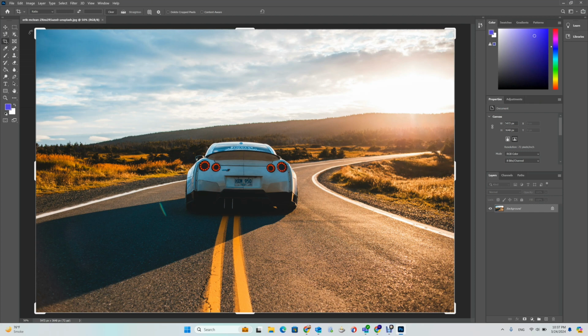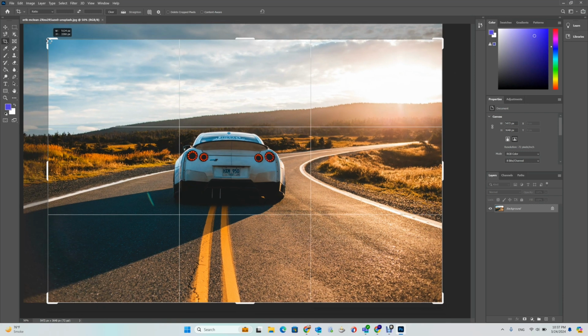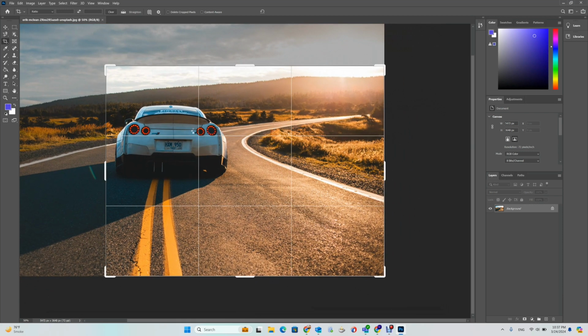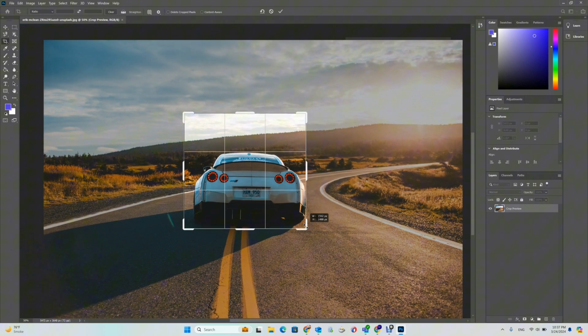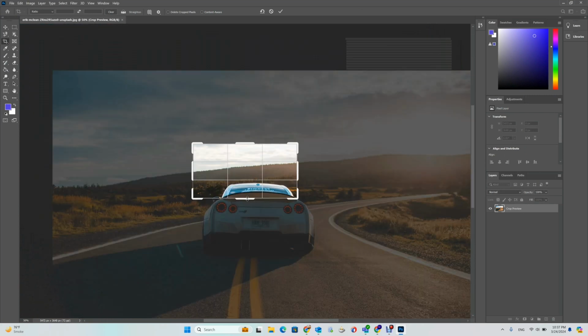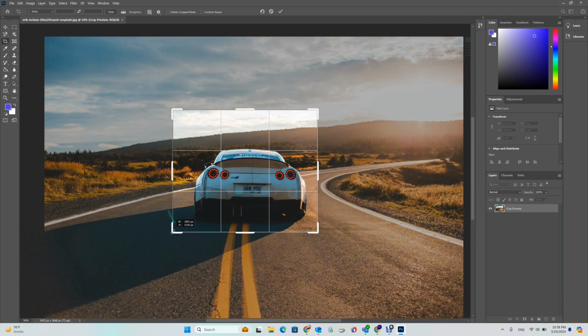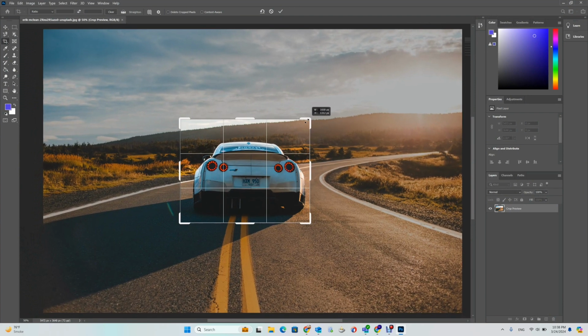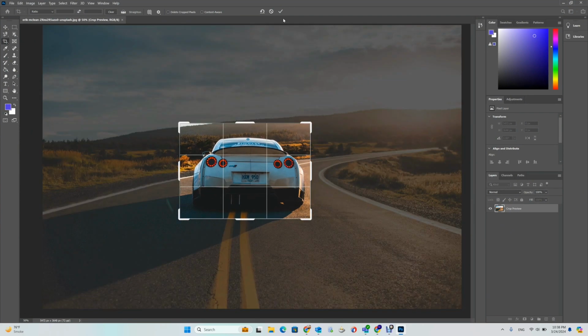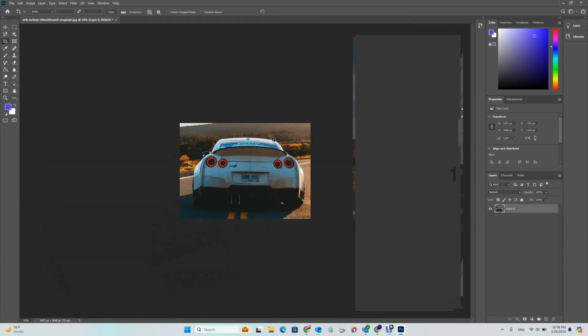Okay, so now you can see if I select this crop tool, there are some transform options. If I select this, and now I want to select this car. Sorry, one minute. Okay, now I want to select this car. If I click on Enter, or I click on this tick button, then it will crop our screen and the other area will be discarded. So this is the usage of the crop tool.